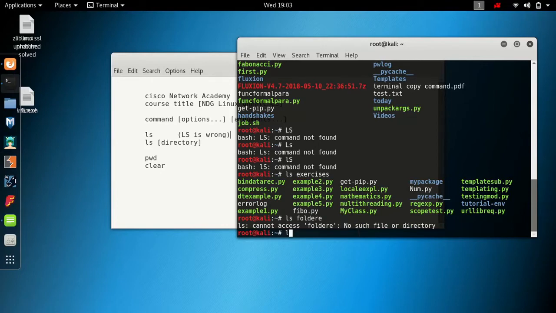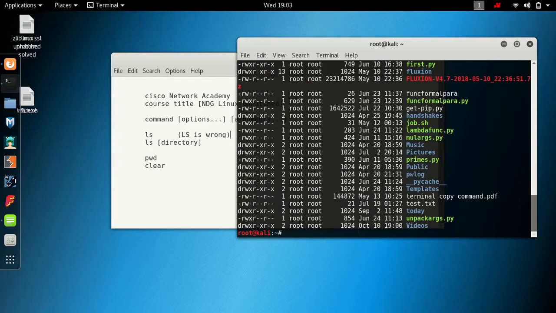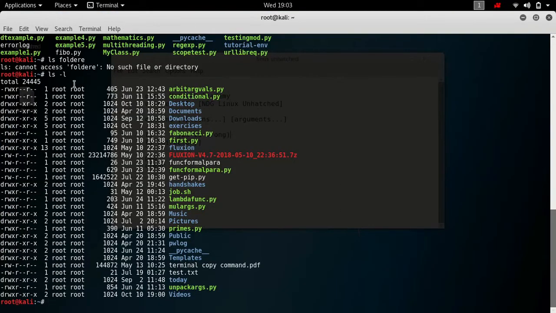Okay, furthermore, we can try different options for the ls command. For example, forget about the arguments for now. I type ls -l, it will list all the files and folders in the current directory. L stands for long display. Long display means it gives you more details, as much detail as possible. The result is, you can see that the total number of files is 24,445.